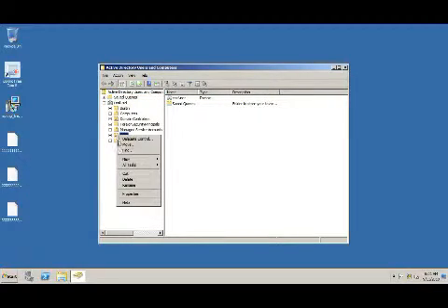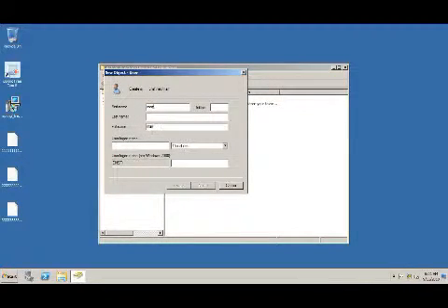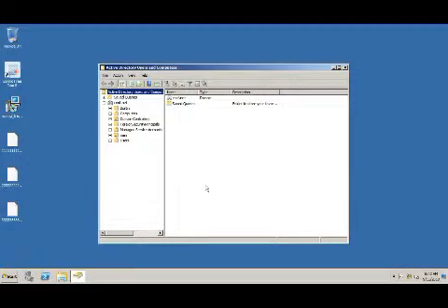Right-click the folder you have created. Point New, then click User. Type in a username. Select Password Never Expires and type in the password. Then click Next.